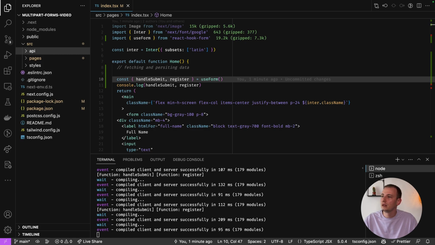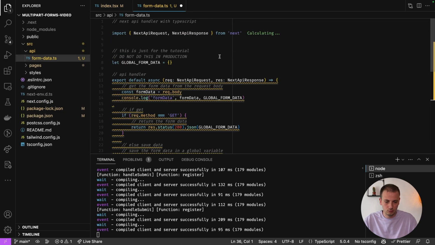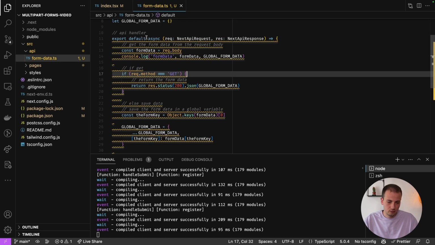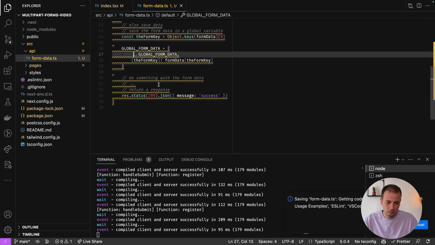I will create a form data endpoint. So it's going to be form data.ts. And inside here, I will do something very, very hacky for this tutorial. I'm gonna keep everything that we send to the server in a global variable on the server because I don't want to get bothered with setting up a persistence layer or something more fancy. I will address the lint error in a moment.